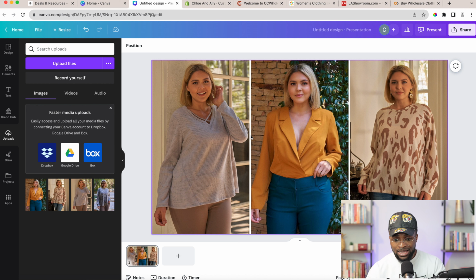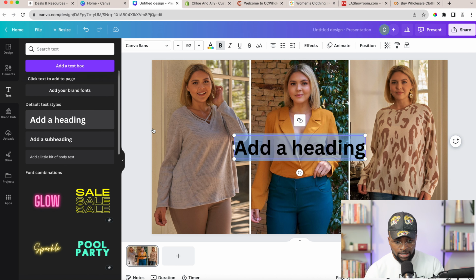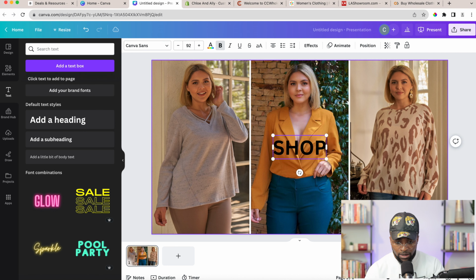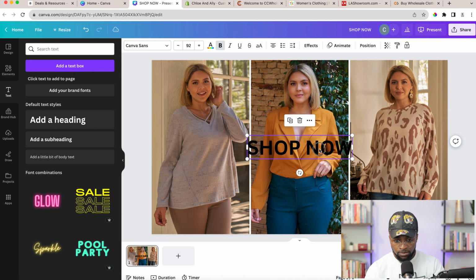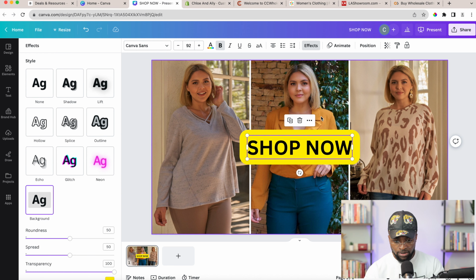Now you can add extra effects or text over the top, but I'm not a big fan of putting text over the top of the pictures. I'd rather use the text that comes with the theme itself. But let's add a button. Let's go ahead and add a heading to make it into a button like a shop now. We're going to click on where it says effects, and then go to where it says background. And there we go.